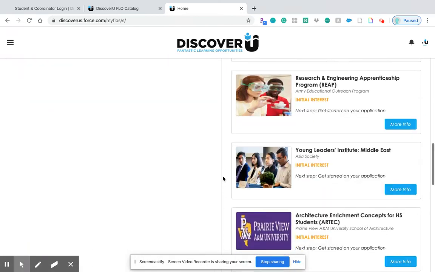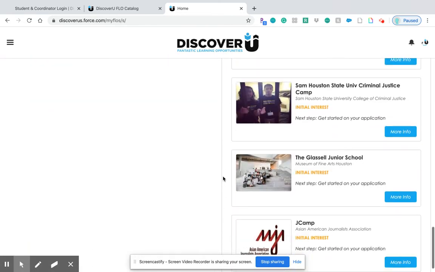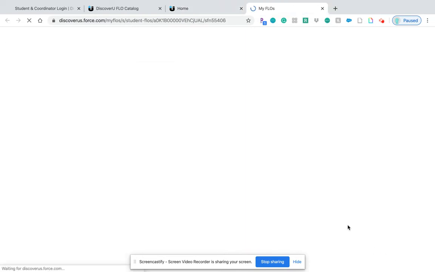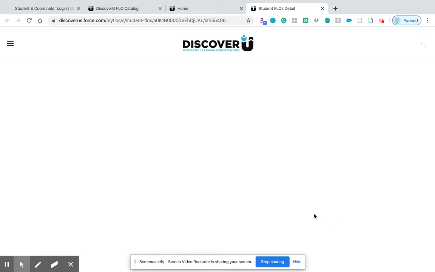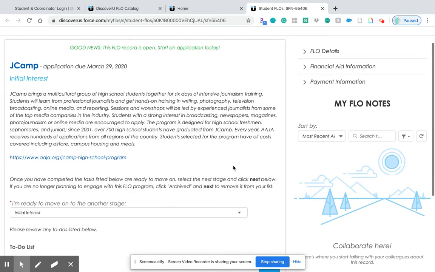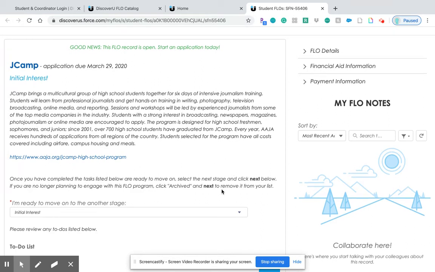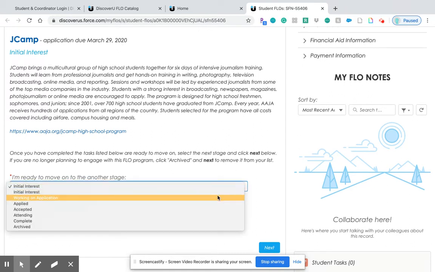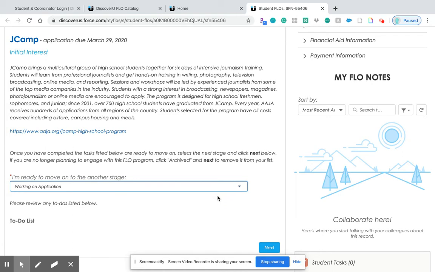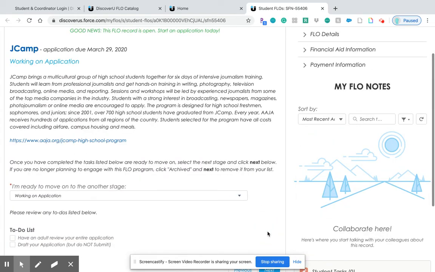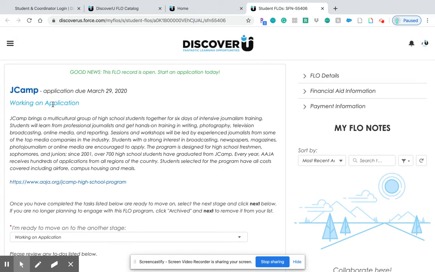And if you scroll down, you will see it here. You hit More Info, and now you are brought to the Flow Progress page. So this is where your advisor and yourself will update and view where you are in the process of applying to the program. So right now, since we're going to begin the application, we're just going to go ahead and update it to Working on Application. Hit Next to save that. Awesome. So now it says working on application.